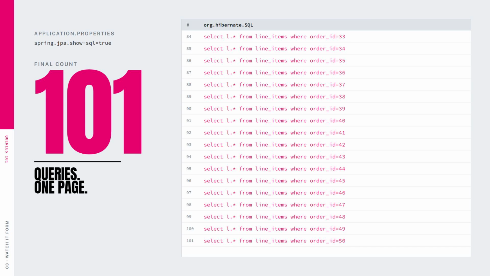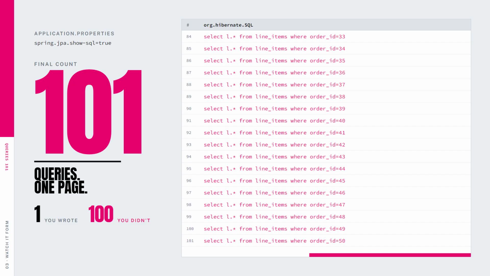Sit with the shape of that number, because this is the part that gets everybody. It is 1 plus n. One query to fetch the list, that is your 1. Then n more, 1 for every row it returned, that is your n. The 1 stays 1 forever. The n grows with your data. But here is what I really want you to take away today.